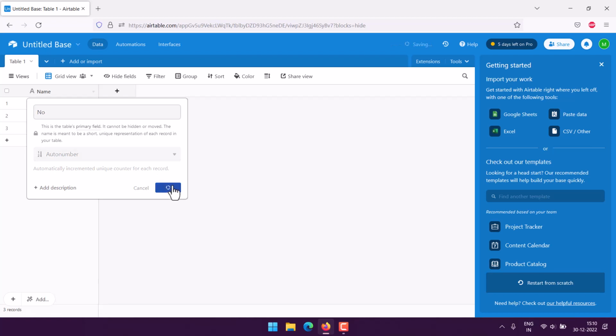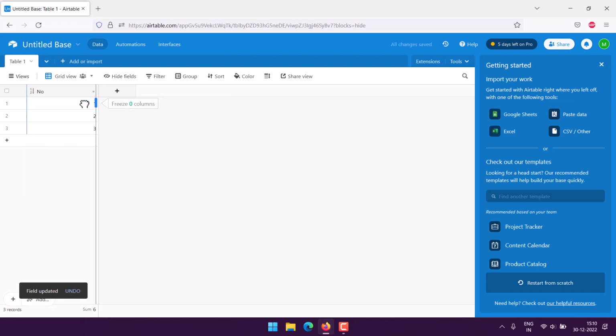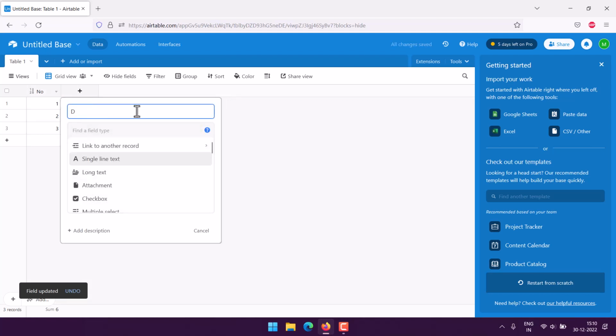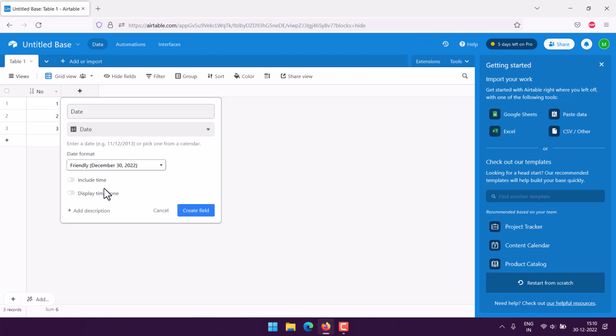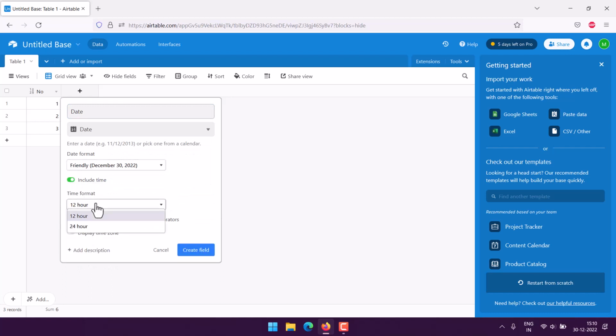turn that into auto number, and save that. Now once we are done with that, we can move to our fields, and the first field would be date. Select that, choose the friendly date, include time 24-hour, then create field.